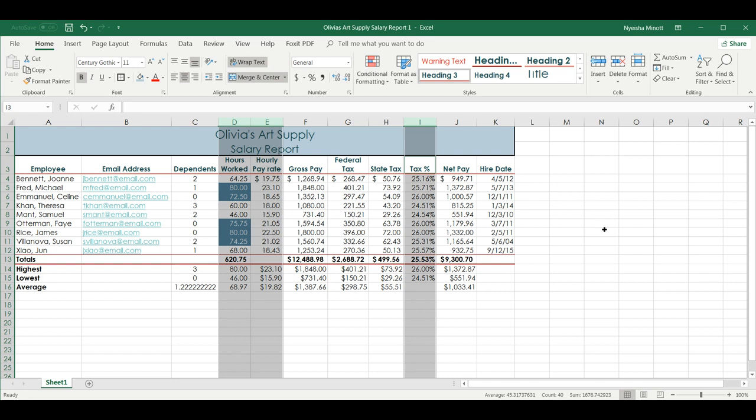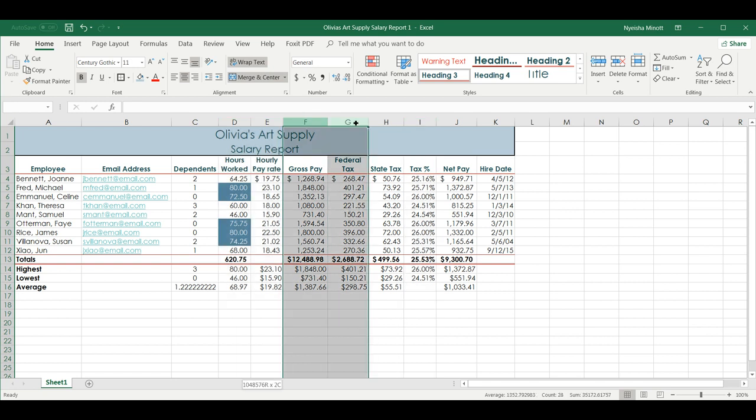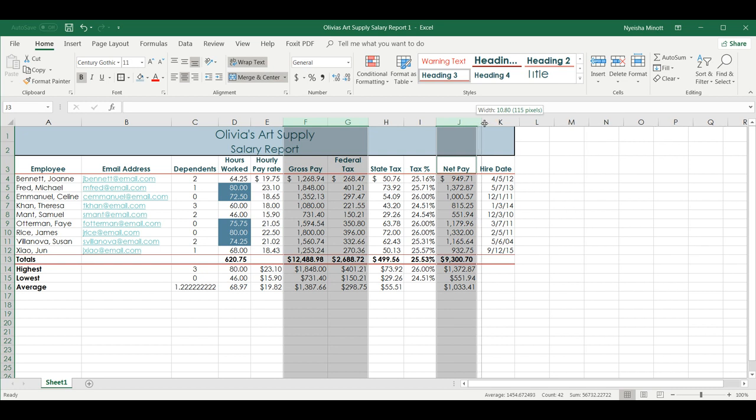Okay, let's try the next set. What about F, G, and J? F, G, hold the control key and go across to J. And we're looking for a screen tip, once we click and hold, that says 11.00 or 93 pixels. So I got the 11.00, but my pixels are definitely different.